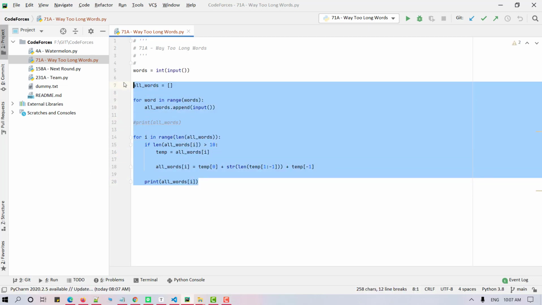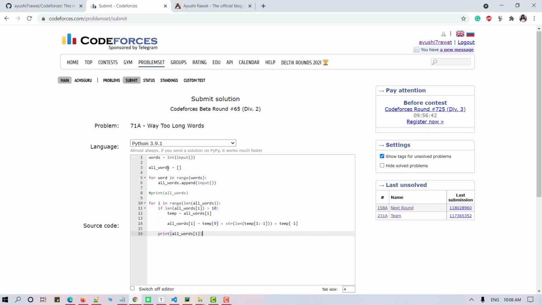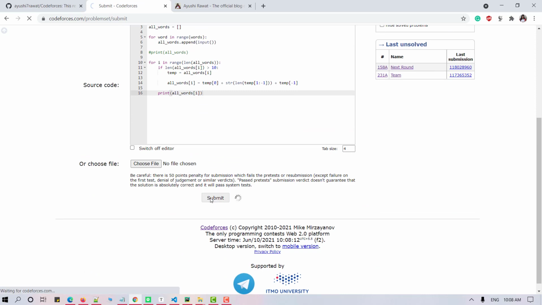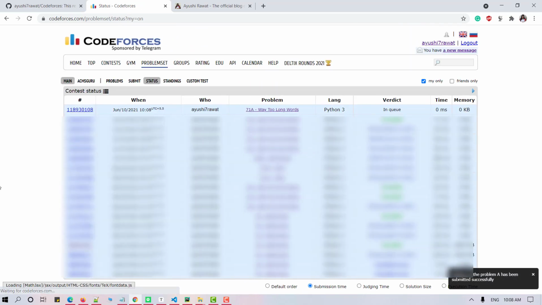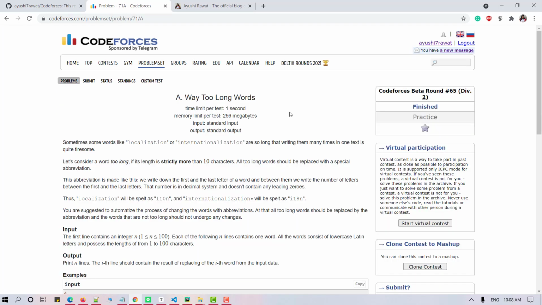Now let's select the script and paste it inside the Codeforces editor. For the same, let's navigate to the Submit tab, paste the code and hit the Submit button. Status tab is automatically opened and says the script is in queue, and it's accepted. And with that, it's a wrap.